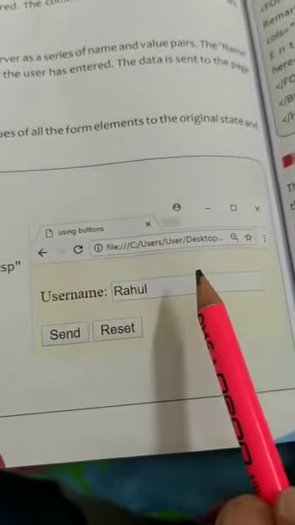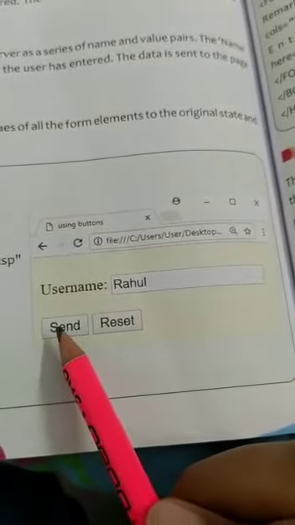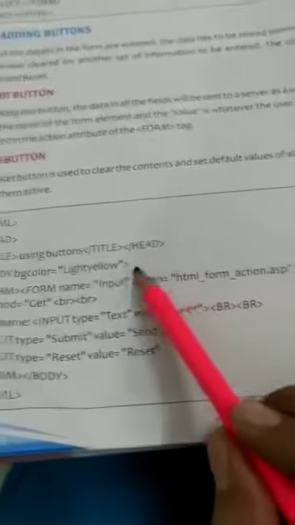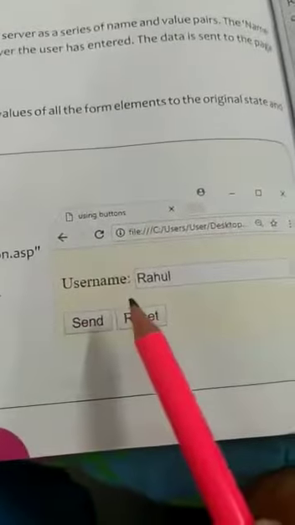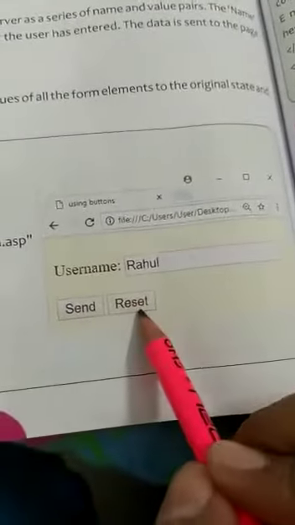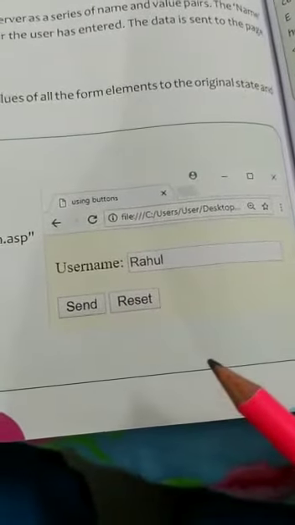See here, username is the label and then the text box in which the user enters the information. When you click on the send button, then all the information will be submitted to the URL that is specified with the action attribute of the form tag. And its method is get. That means all information is taken from the user and stored to the server. And when you click on reset, the name will be cleared so that another user can enter the information in it.